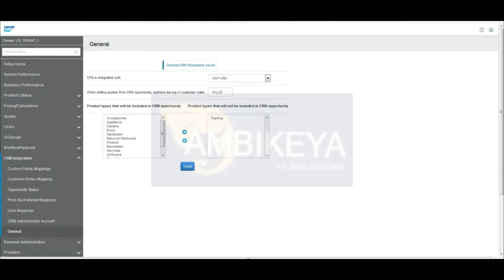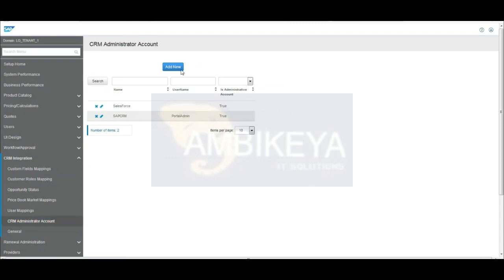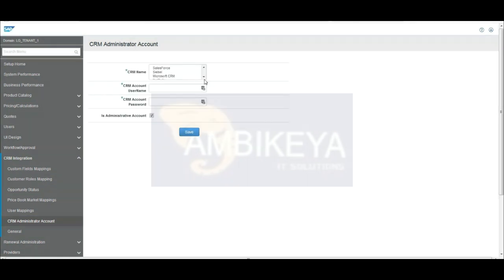The second thing I need to do is tell the system how to get there. What are the credentials? For that, I'm going to go up one step here to the CRM administrator account. This is where I can add my login credentials. In this case, you can see I already have a couple set up. I'm going to go ahead and add a new one. Again, I select my CRM name. Let's say here I'm going to choose my SAP CRM. I'll put in an account username, let's say my own login, and some password, indicate whether it's an administrator account, and then just save it.